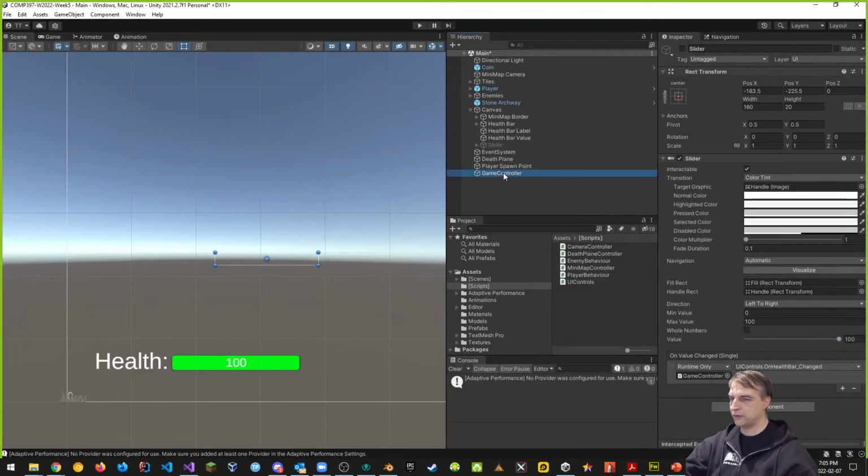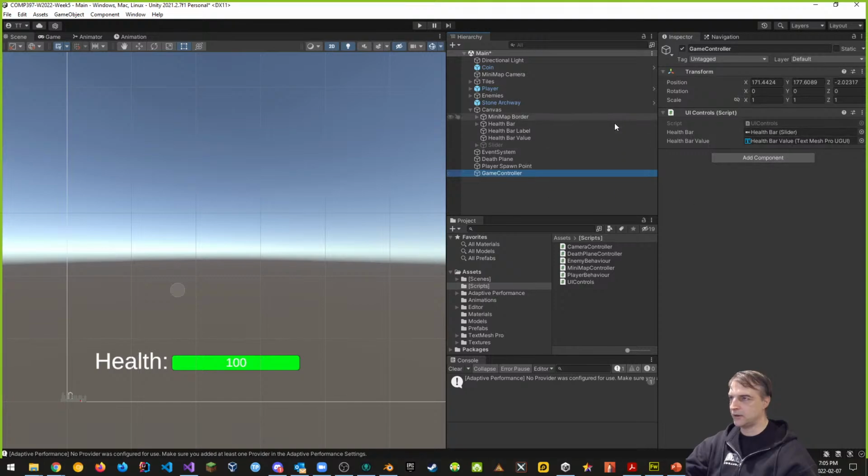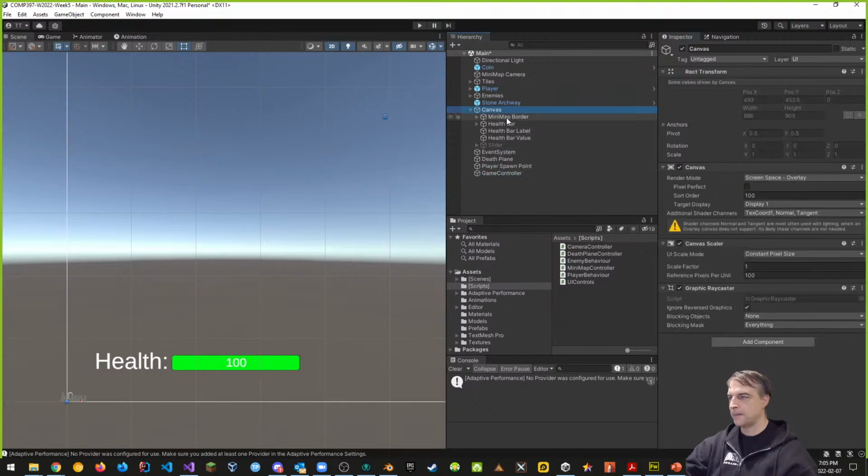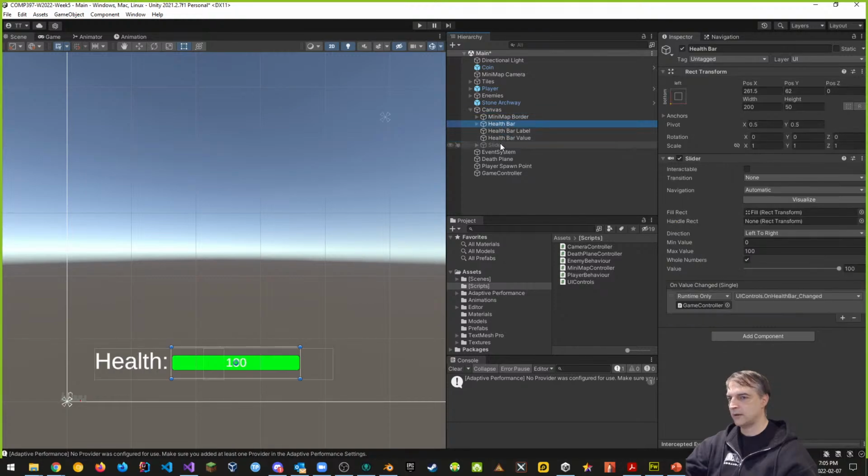And let me just make sure that the game controller is working. And that is probably one of the issues. Probably the issue is when I'm running this thing, let's go back and change the health bar. Make sure I'm changing the right health bar.